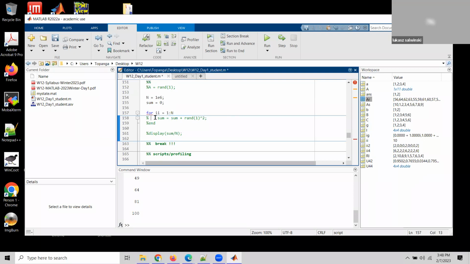And then I'm just going to add up a random number from a range of 0 to 1, drawn each time I'm passing through the loop, squared. This is something very, very simple. This is just adding up squares of 1 million random numbers, starting from the 0 to 1 range. And then I'm going to display what the value is.